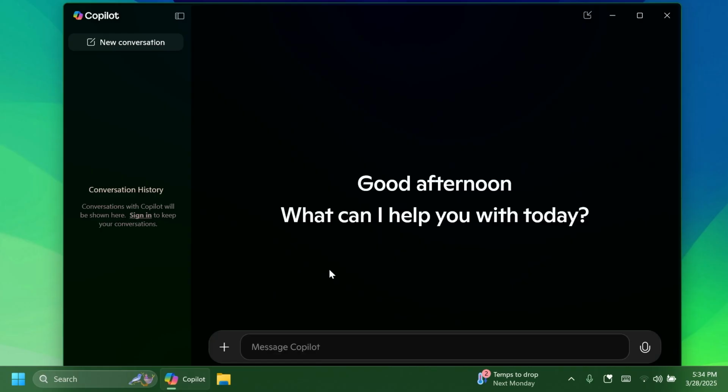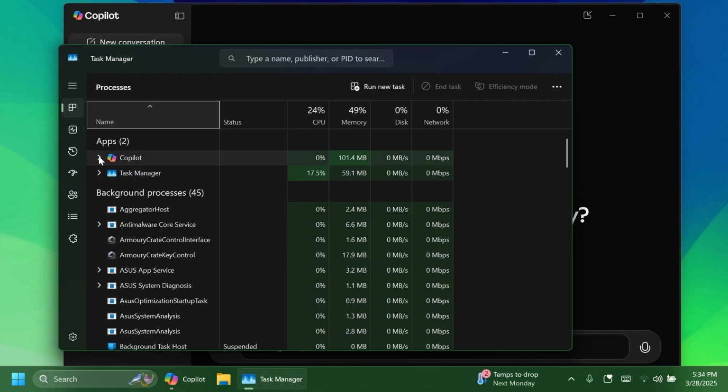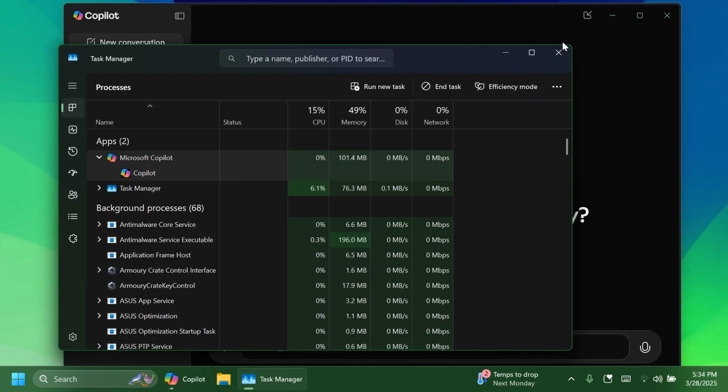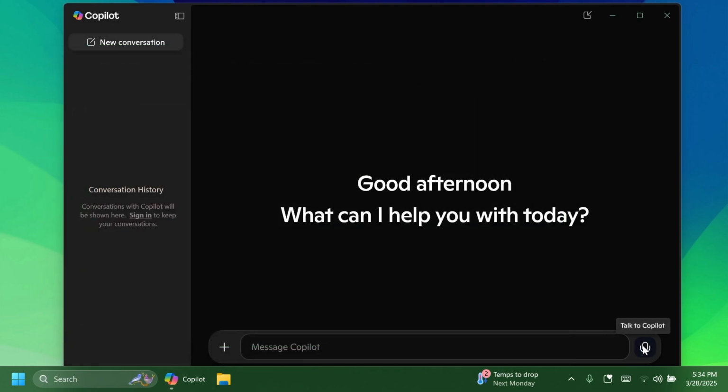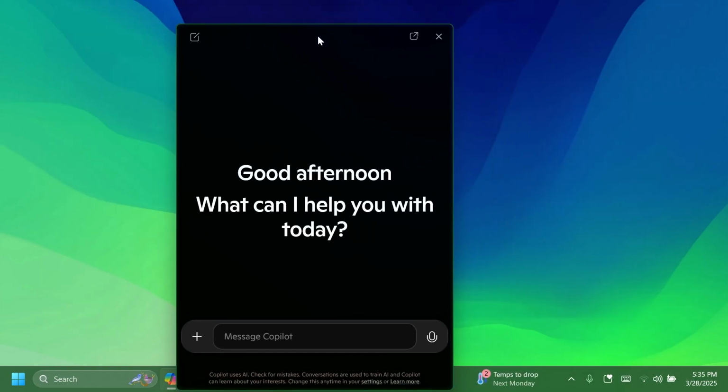There's also a new native Copilot app, which you'll most likely notice is pinned on the taskbar, which will allow you to have a conversation with Copilot, and it is 100% a native app, no longer a web view or anything like that. And you also have the option to talk to Copilot by pressing this button, so I think this is a great addition to Windows 11.